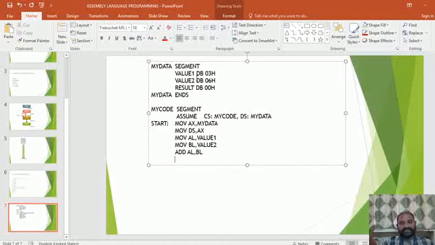The result variable, because the result variable is there in the data segment. Now I would like to store back my result into the data segment. So move result, fill the result with the AL register.